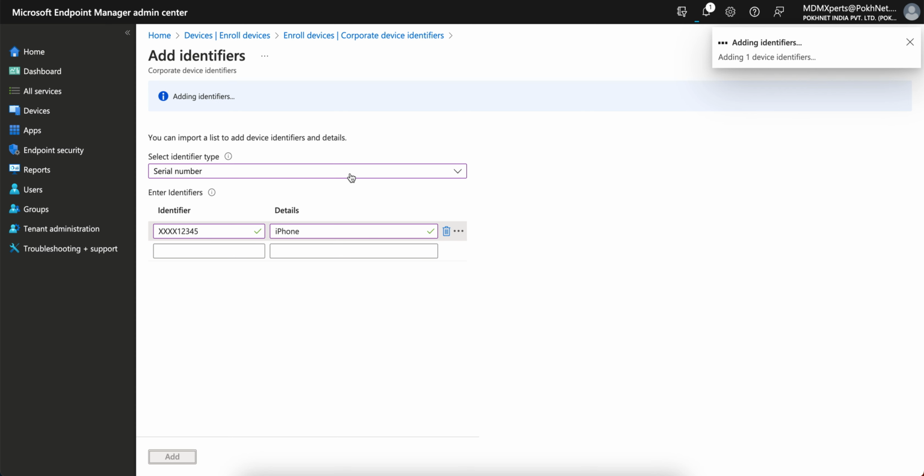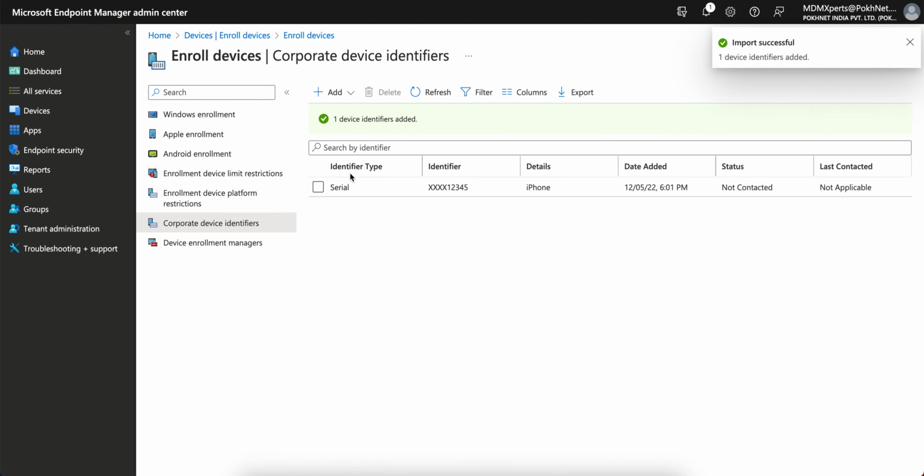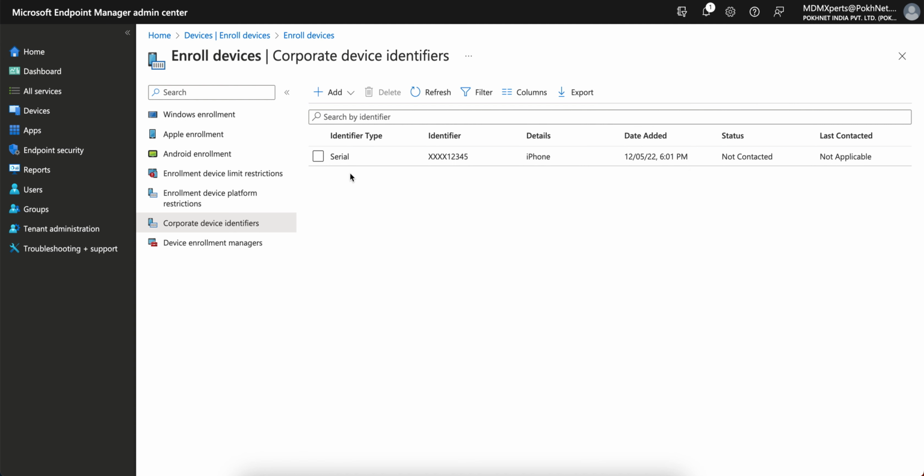If you have a large number of devices, you can import the CSV file, and all those devices will be pre-declared or whitelisted, and then you can enroll the devices. So at the time of enrollment, you see this is added and its status is not contacted and not applicable, right? Once you try to enroll through the company portal, your devices will be identified as corporate owned, right?